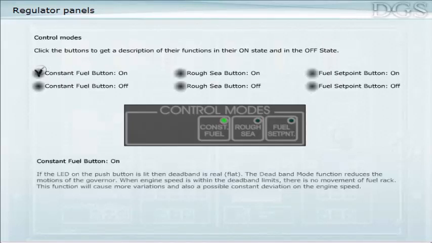If the LED on the push button is lit, then deadband is on, that is flat. The deadband mode function reduces the motions of the governor. When engine speed is within the deadband limits, there is no movement of the fuel rack. This function will cause more variations and also a possible constant deviation on the engine speed.